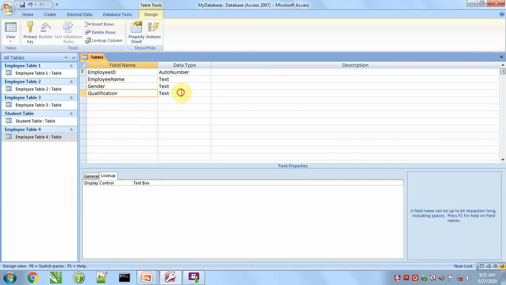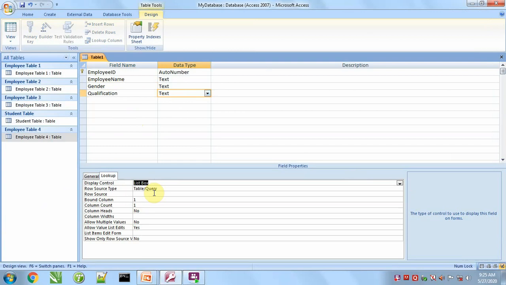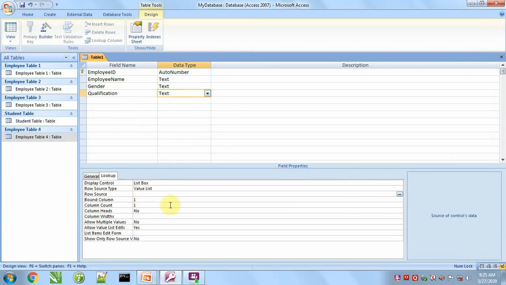Now qualification. For qualification again we will take list box. In list box we will say here value list and we will say qualification can be 10th, 12th, UG, undergraduate, PG, postgraduate, and PhD.